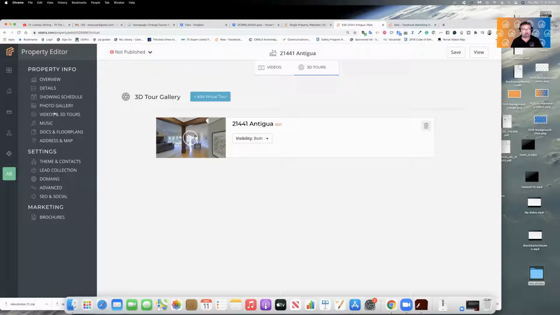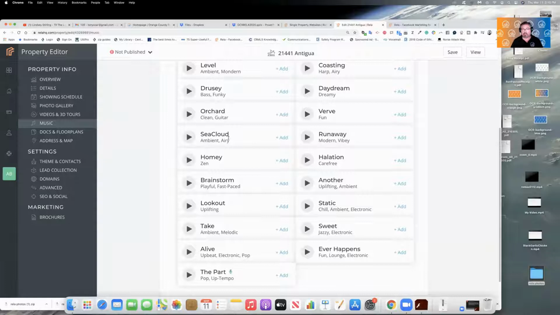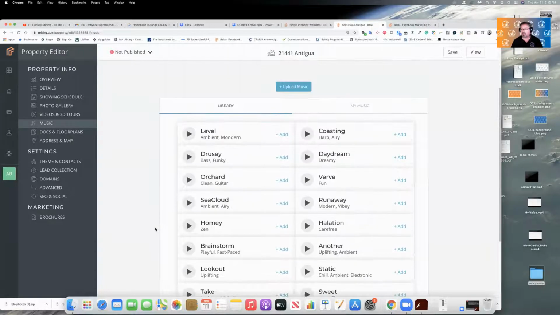Okay. Next thing that we're going to modify is the music. We can add music to our property website. Here really gives you now, what is it? 2, 4, 6, 8, 10, 12, 14, 16, 18, 19 different songs, all duty free.